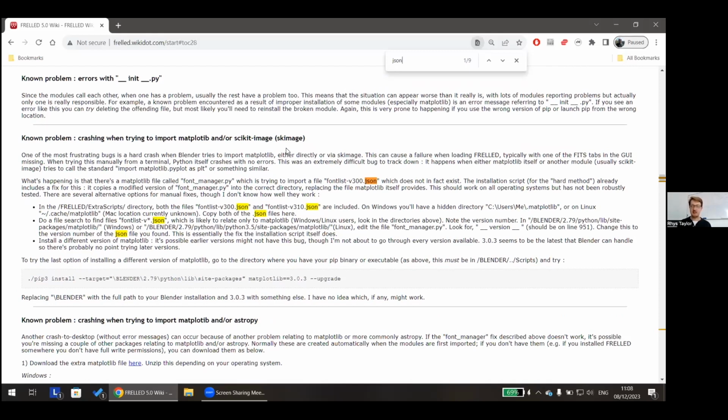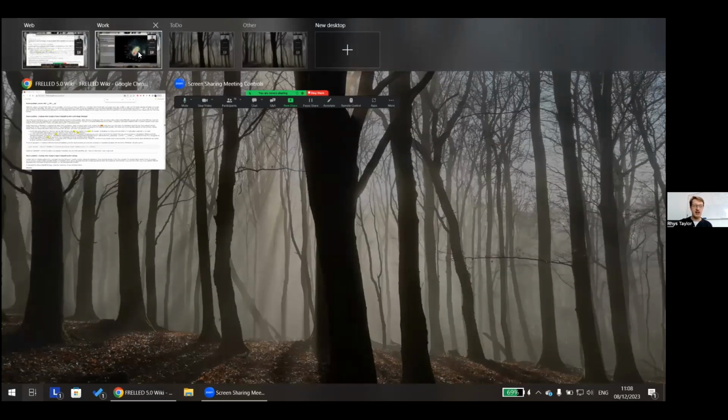The fix for this is actually really simple. You just copy a couple of files which come provided with FRELLED into the correct directory. So just read in particular this first bullet point in this section, and that should get you up and running really very quickly. Okay, so let me move on to the first demonstration.